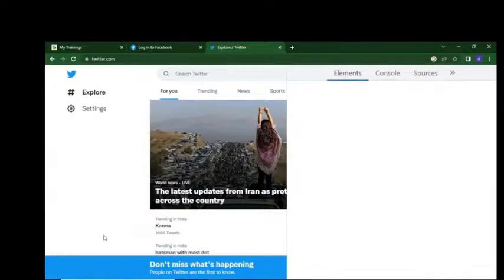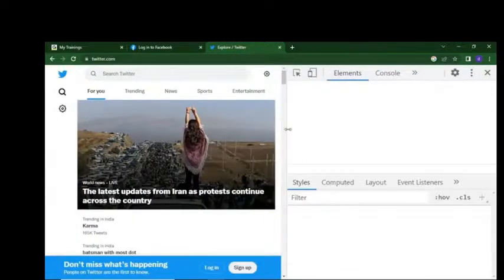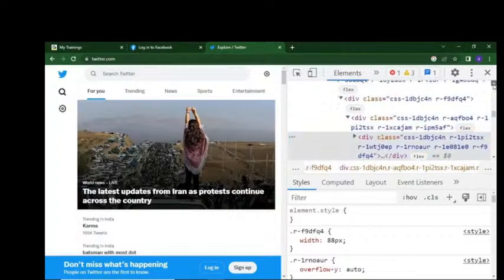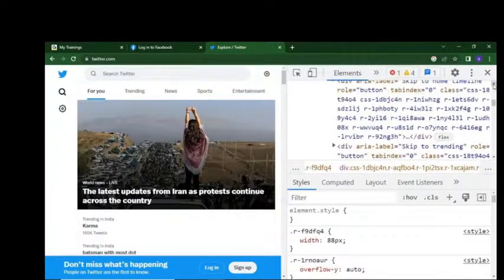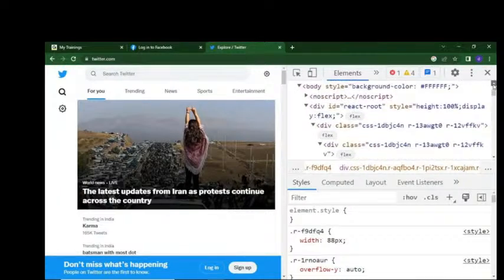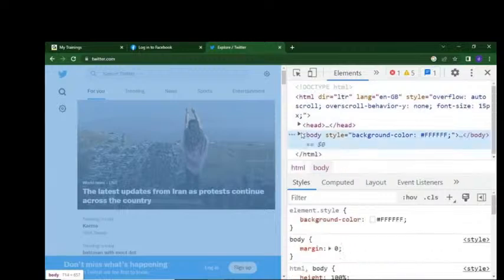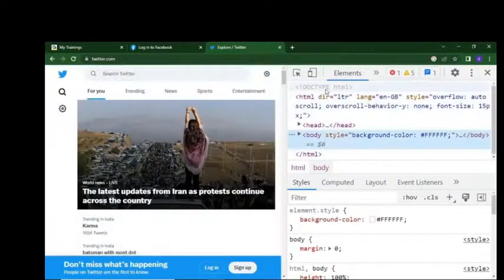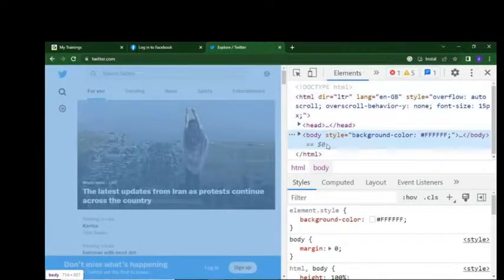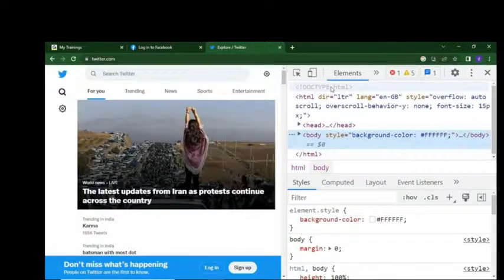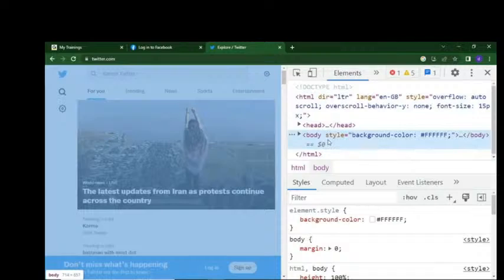When you right click and inspect element here, you can see how we can develop it. See the doctype HTML, head and body, like this. Here it is the document type and HTML tag, head tag and body tag. For every HTML application, every website, when you right click and inspect element, you can see this basic code.